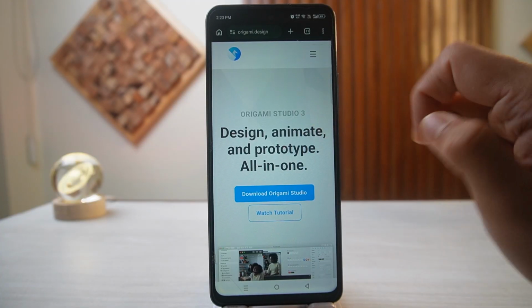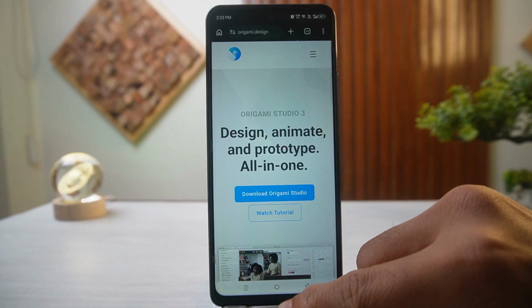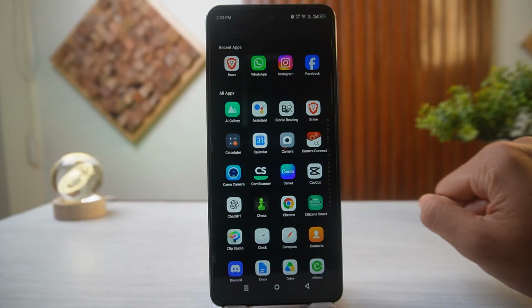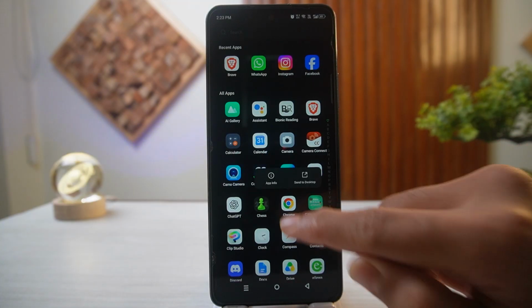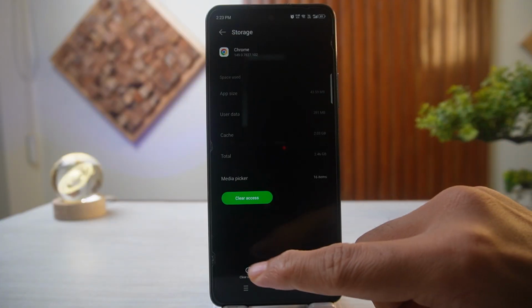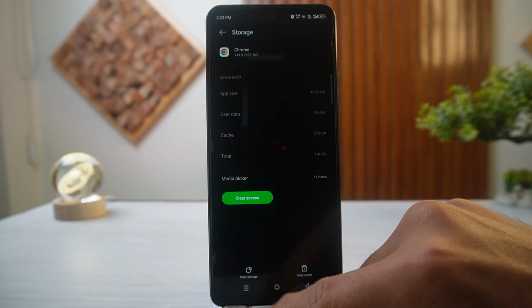However, if you're using the application, you'll be able to log out of your account pretty quickly as well. Let's say we come back from that first. Let's say this was our application. You want to simply tap and hold on the application and tap on app info. Tap on storage and cache and simply clear your storage from here. By doing so, you'll be deleting all the user's data, hence logging you out of your account as well.